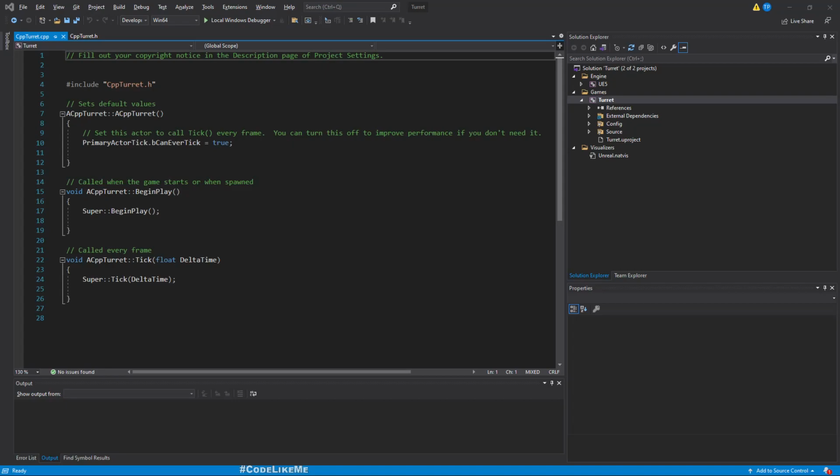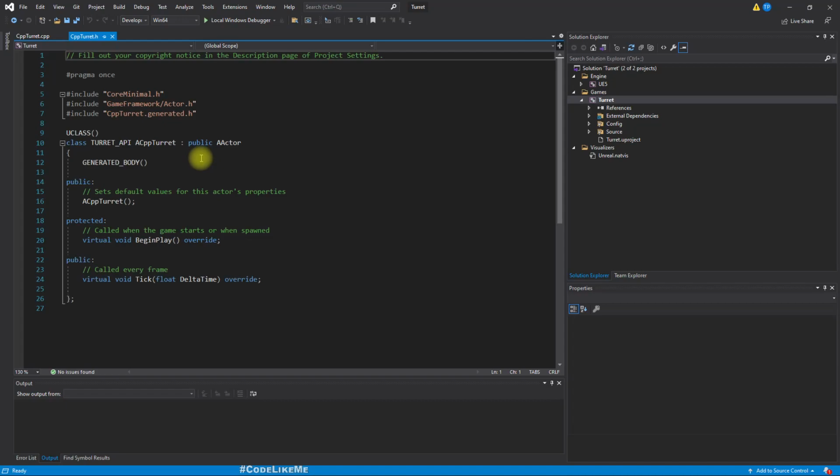Right, so let's go to the header file and let's start defining the components we need for our turret class. First I would need a root component, and then I would need a skeletal mesh component that holds the turret skeletal mesh, and then I would need a beam, and basically that's all I need for now. Right, so let's start defining the components.